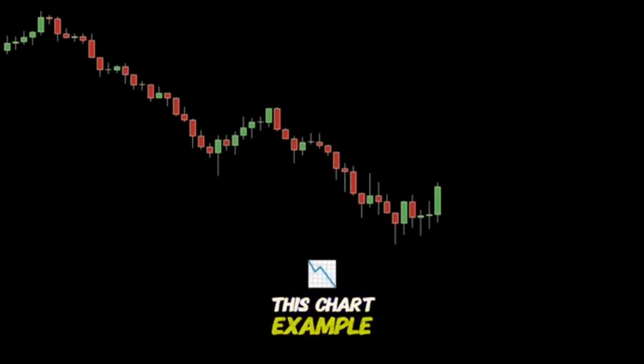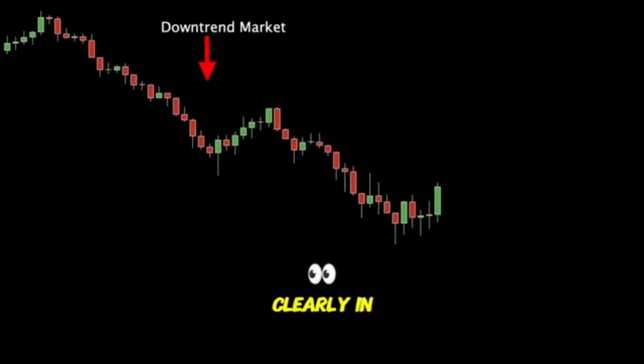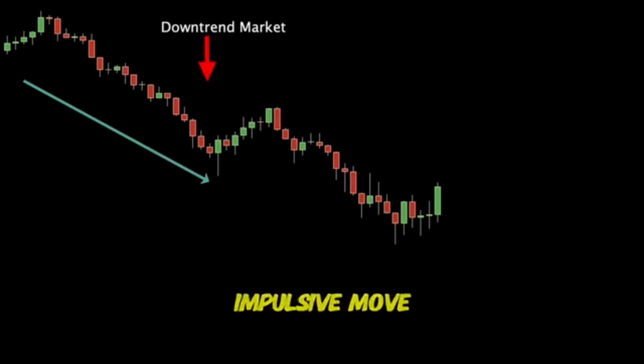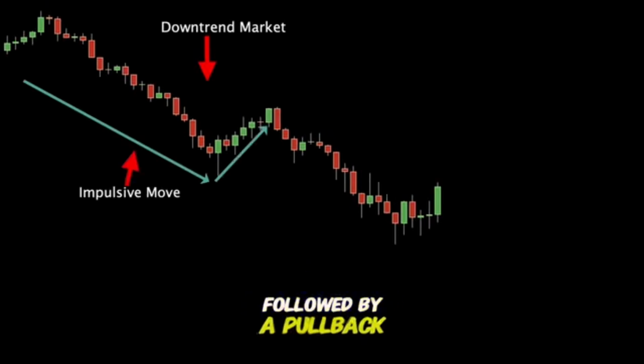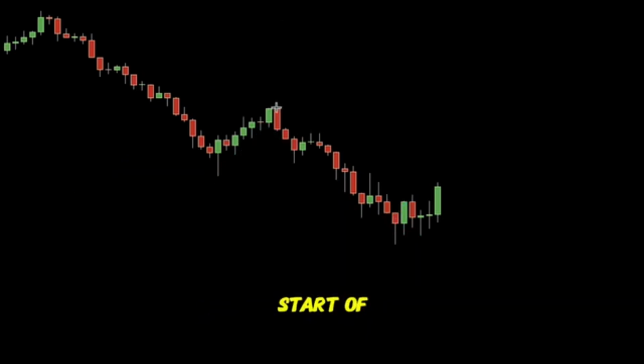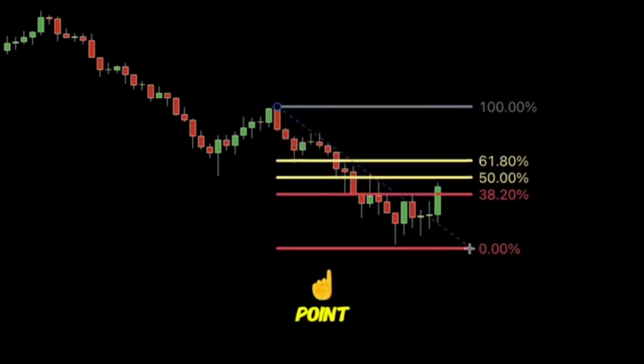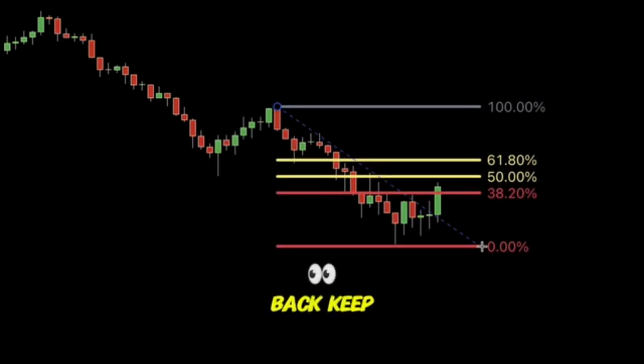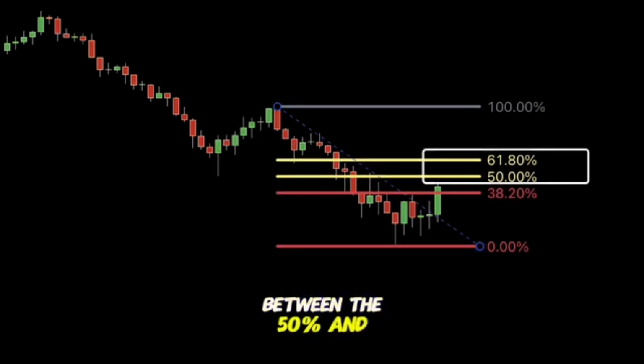Take a look at this chart example. Here, the market is clearly in a downtrend, shown by a strong impulsive move downward, followed by a pullback. To set up your Fibonacci retracement, draw it from the start of the impulsive move down to its lowest point. As the price pulls back, keep an eye on the area between the 50% and 61.8% levels, often referred to as the golden zone. This zone frequently signals the end of the retracement and the potential start of a new downward move.